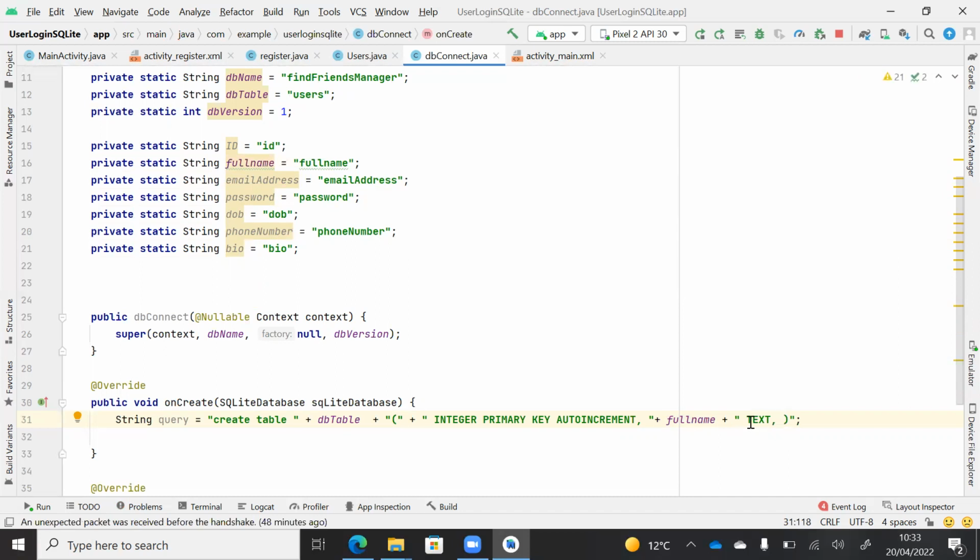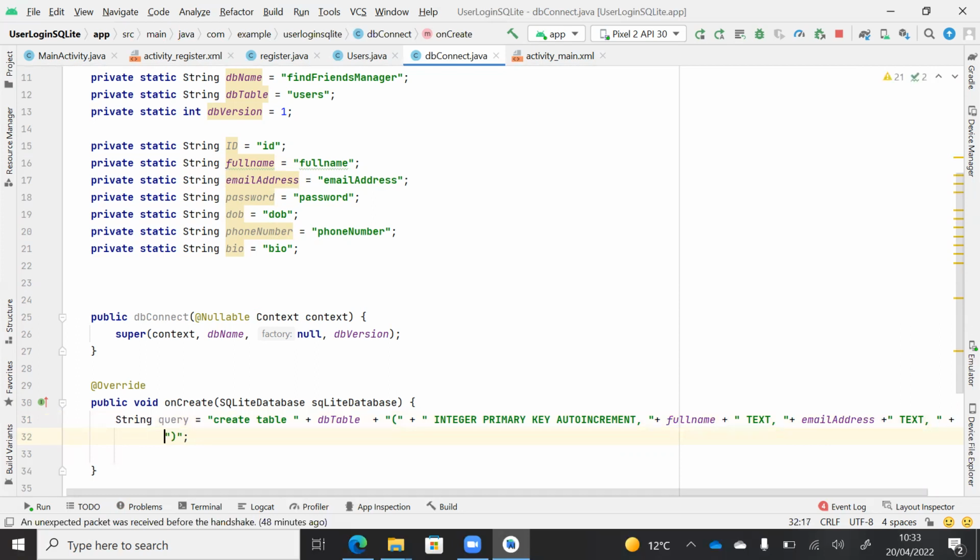Always leave a space here, because if you don't leave a space, you're combining the two together. Without any space, it will think that you're creating something called full name text, which is not a column name. But if you leave a space, it will notice that full name is the name, and this is the data type that we want. So text, and then again we have to create the same thing for the rest of them. So email address, space, text, comma. And then again we have password, space, text, and concatenate again.